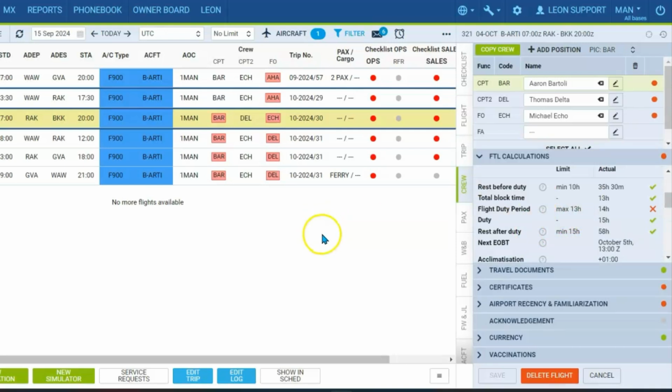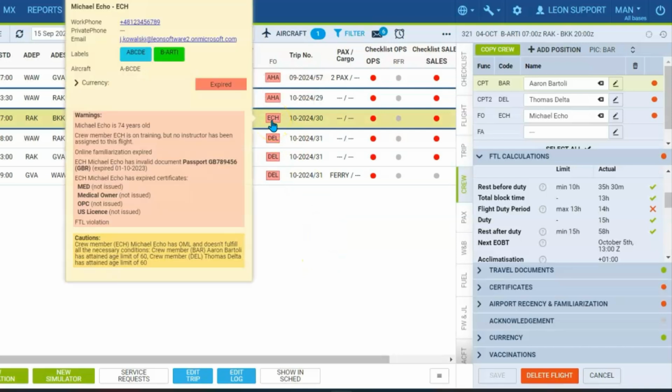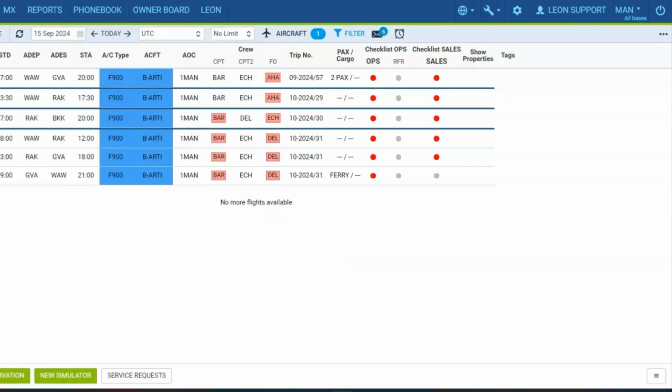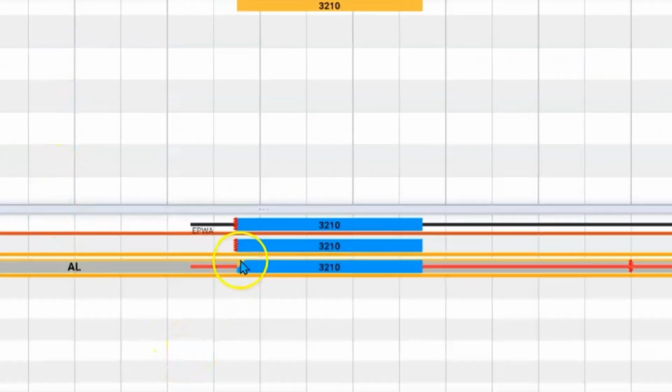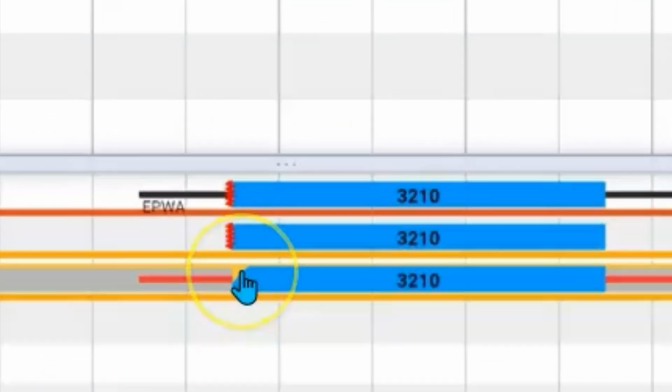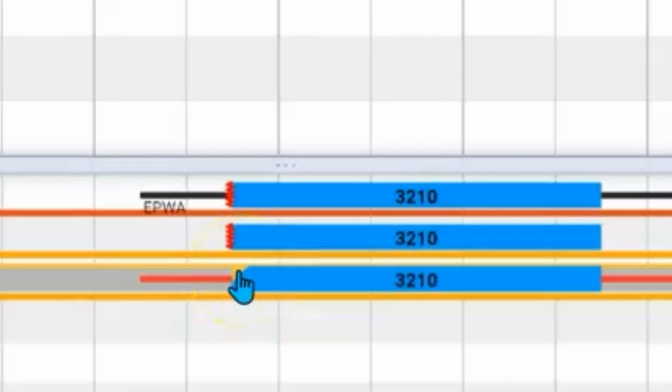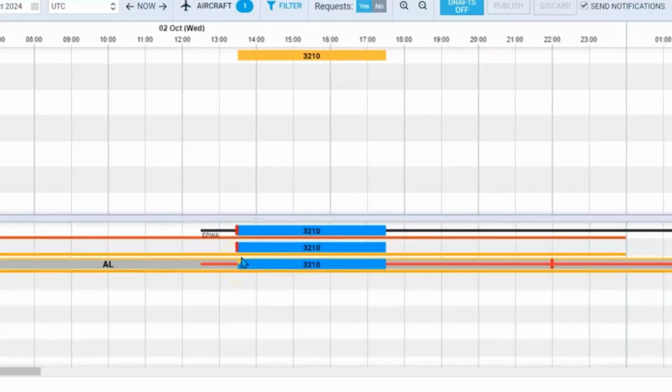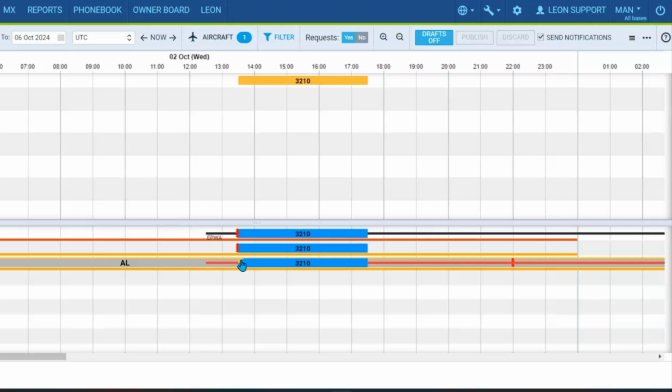The reason for this is that one of the crew members is on training. If we hover the mouse over the crew code, Leon shows that the crew member ECH is on training. We can also check this in the crew timeline panel, where Leon shows a yellow triangle. That means there's line training added for the crew, and there is an additional setting which can resolve this issue.